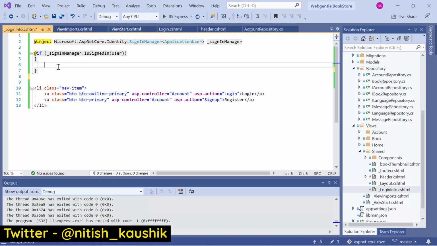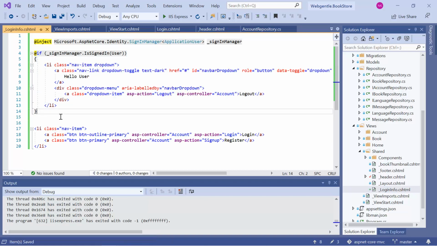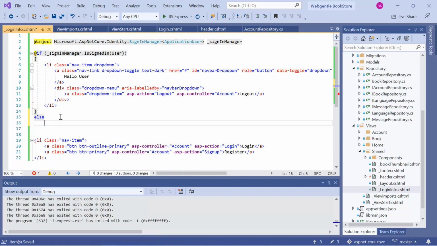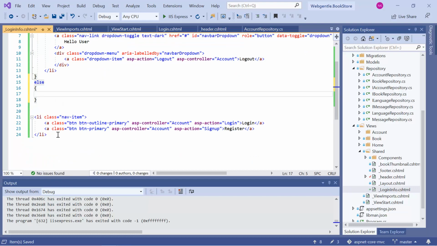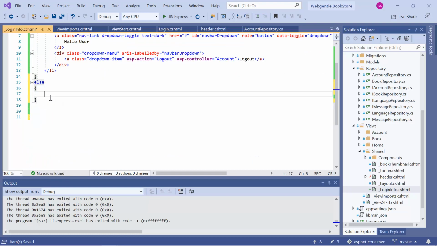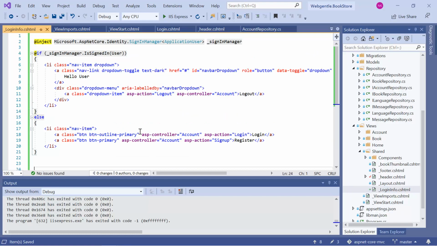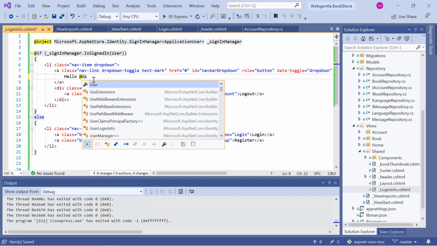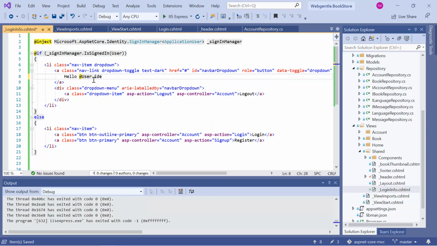Let's cut this code and move it here. Then in the else block we can write this code. Save the changes, and now if the user is signed in, then we need to display the email ID or the username, and we can access that by using @User.Identity.Name. Let's save the changes.